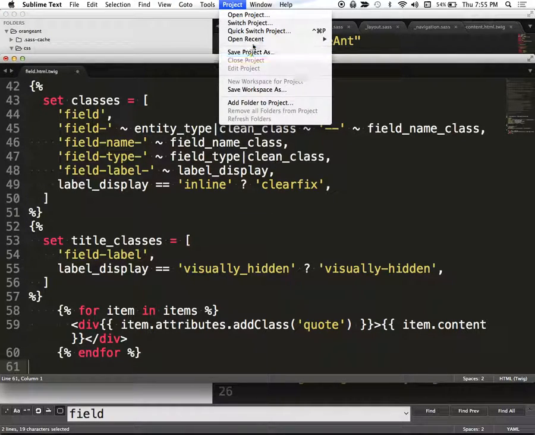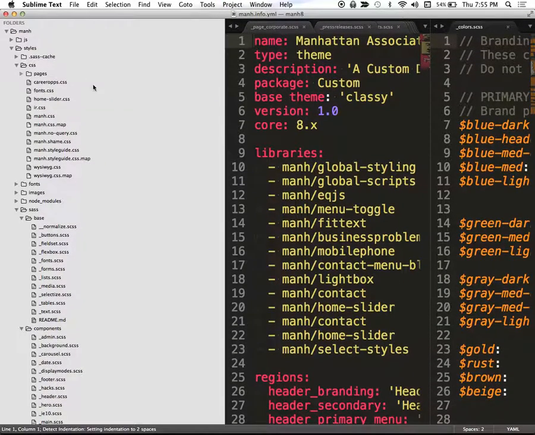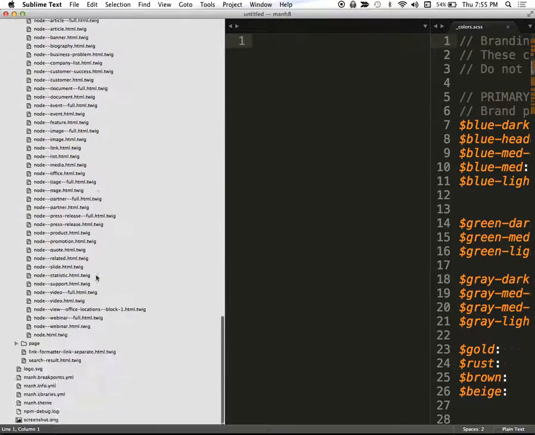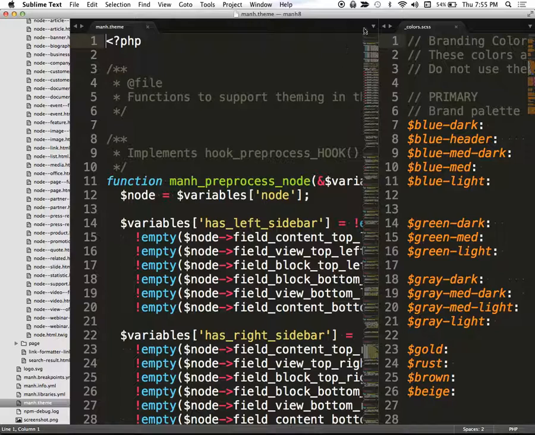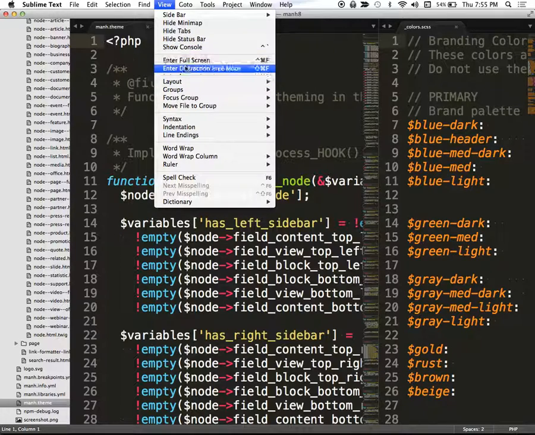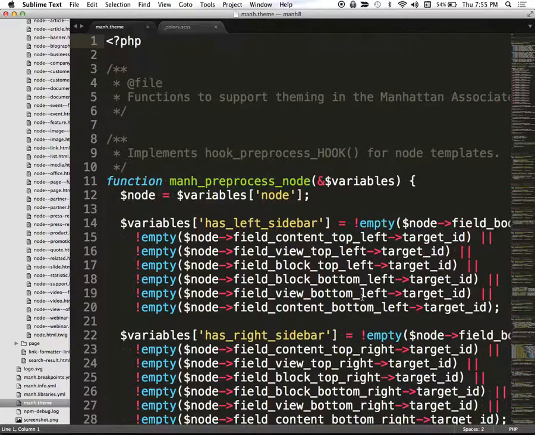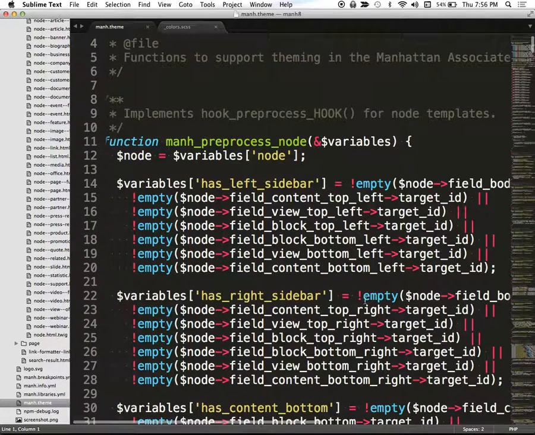I don't have it in this particular project, but I will open it up. I'm going to close some of this stuff up. Sorry. All right, so this is the dot theme file. Is it legible for you all, or should I blow it up a little more?